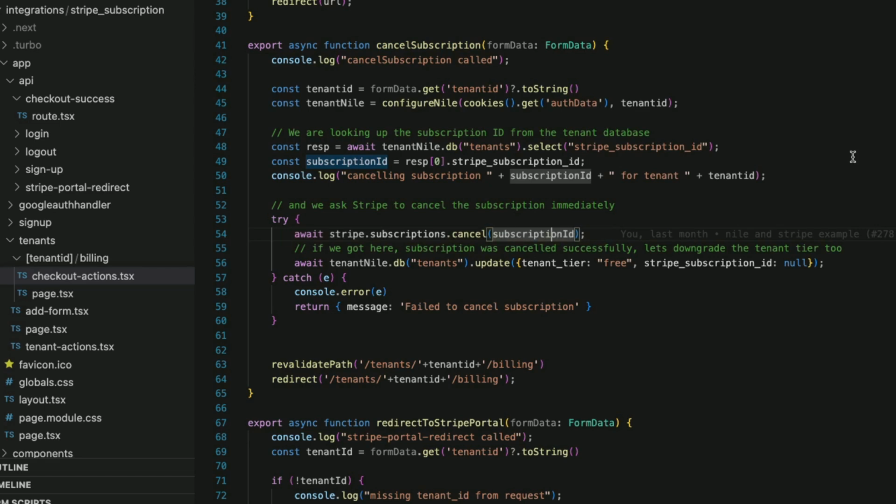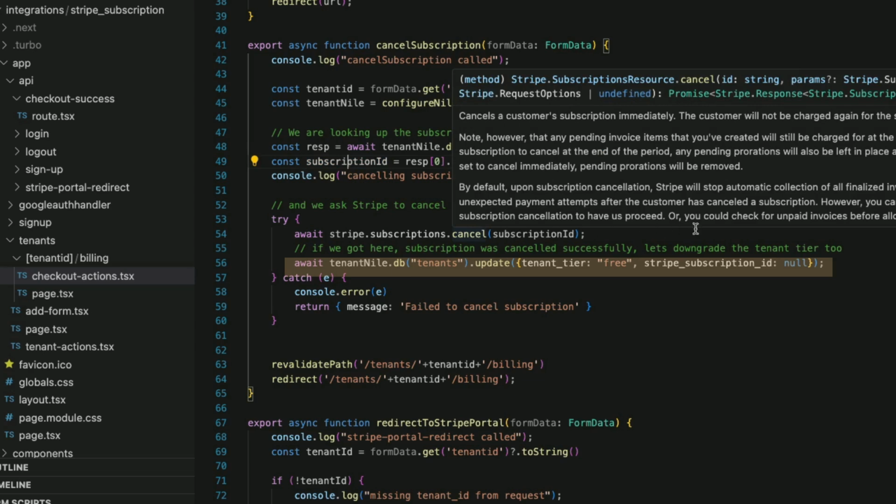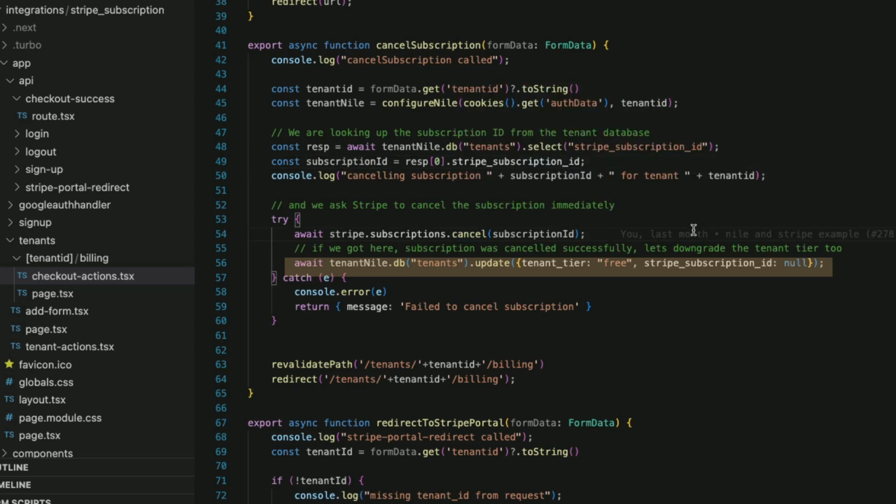That's it. Once Stripe confirms that this was successful, we go back to Nile and we say, please update the tenant's database. The tenant is now free because they canceled the subscription. And we also change the Stripe subscription ID to null. We're not going to need it. Subscription IDs in Stripe are no longer valid after the subscription has been canceled. We still have the customer ID that we can use in Stripe to get the history if we want to, or anything else the customer did in the past. We are not going to need the subscription ID because at this point it is no longer valid in Stripe.